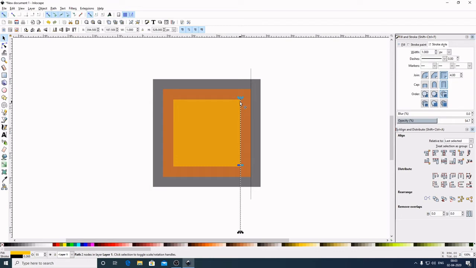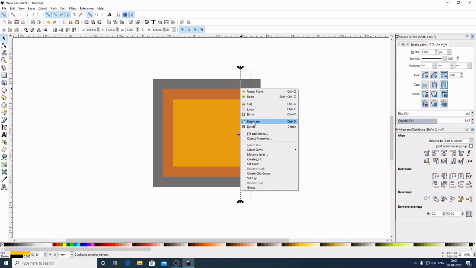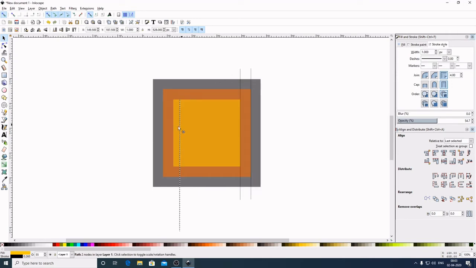When it gets snapped here, leave it. Now by holding Ctrl on the keyboard, bring this upward. Now again make a duplicate of this, right click, duplicate, place it here. When it gets snapped, leave it. Now by holding Ctrl on the keyboard, bring this upward.